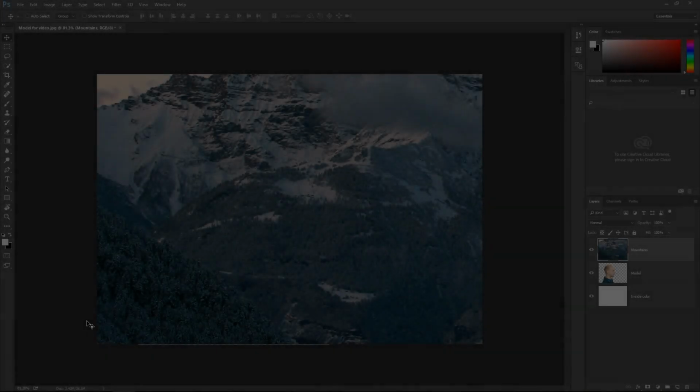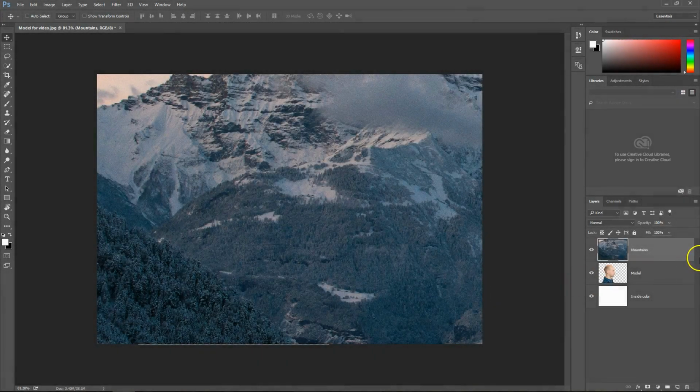Alright, this step gets fun. What we're going to do is use the model as a mask. And so we're going to take the model layer, put it right on top of the mountains. It will totally block out the mountains except for the model himself. He'll act like the eye holes in a mask.